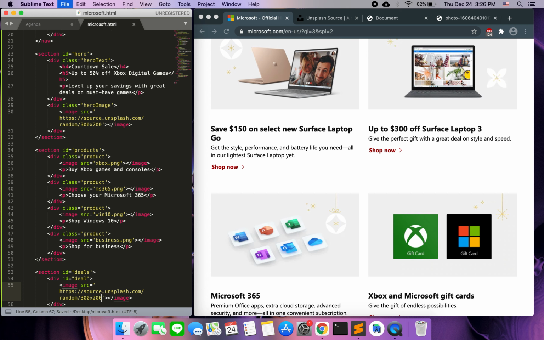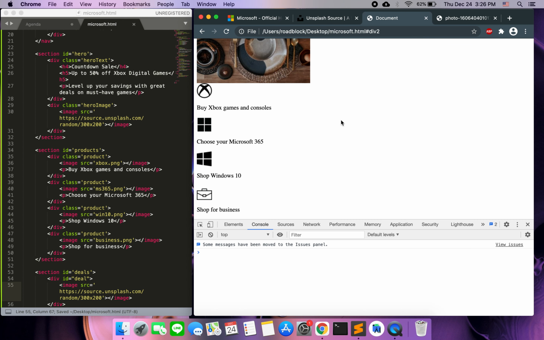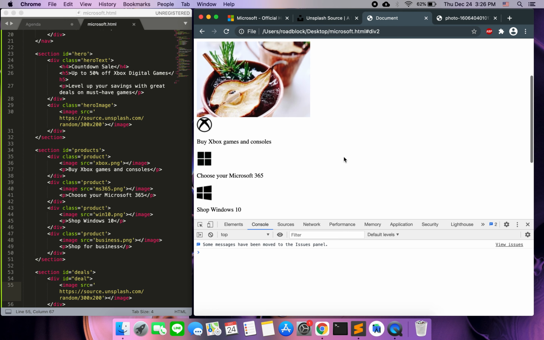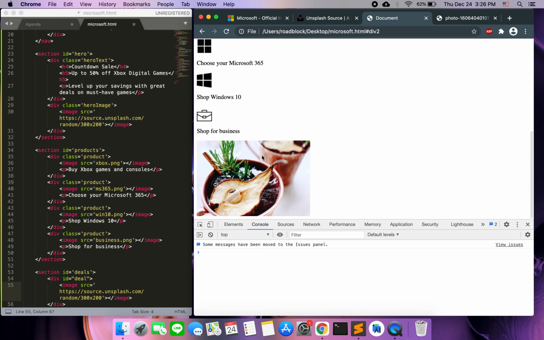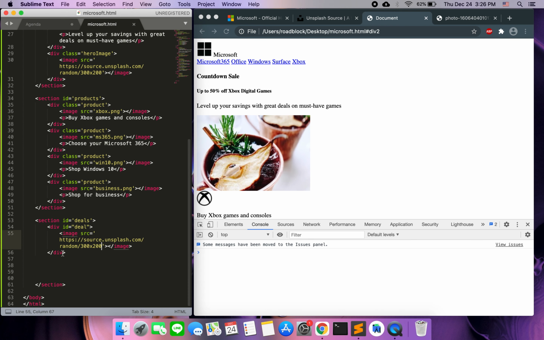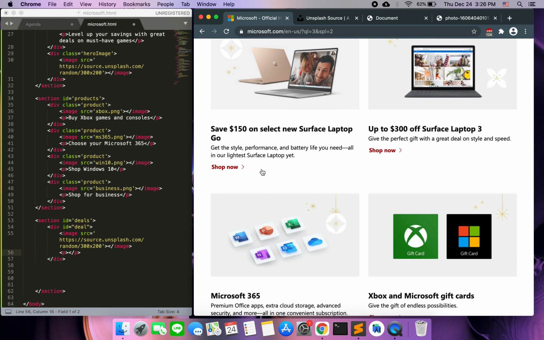So if I left this the same, let's do a refresh. We'll see that image and that image are the exact same. Wait, I don't want the same image. So we'll show you how to change that and what that looks like. But for now, I want to do whatever this deal is.